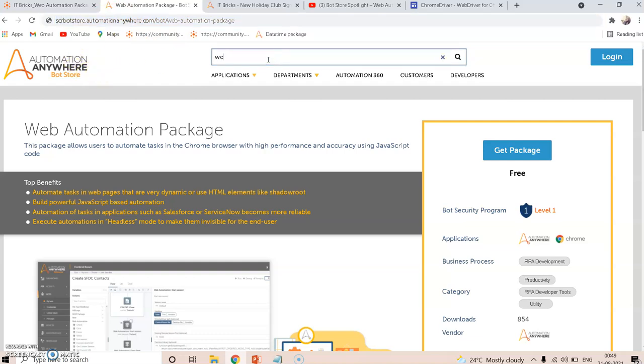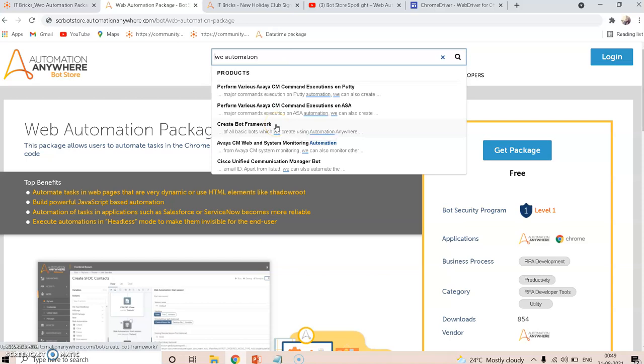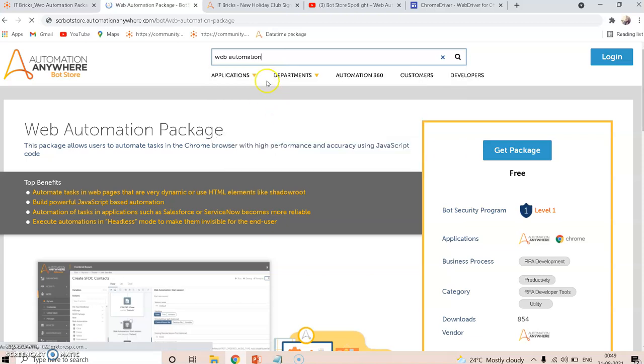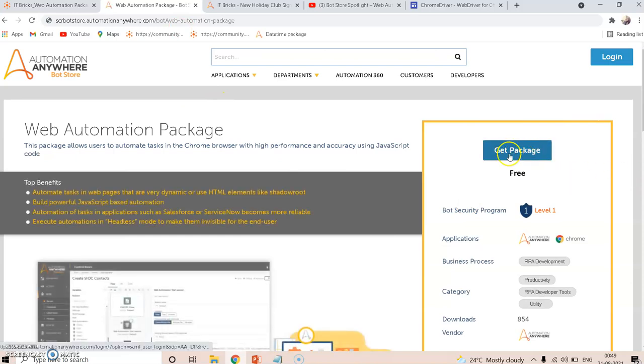This is the bot store, Automation Anywhere 8/2019 bot store. Here you will be having a web automation package. So this is a web automation package. If you click that, it will navigate to this page. After that, here you have to click get package.